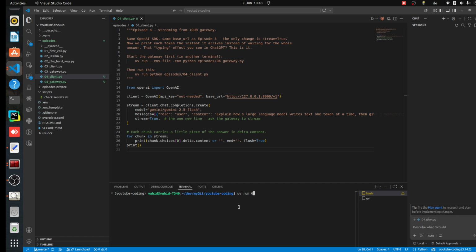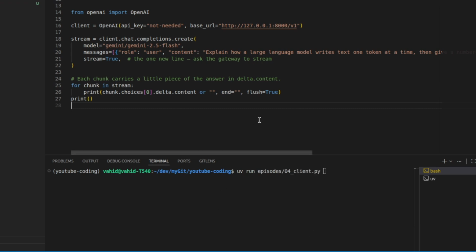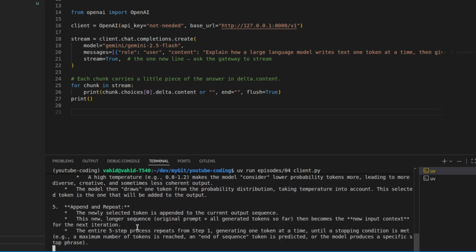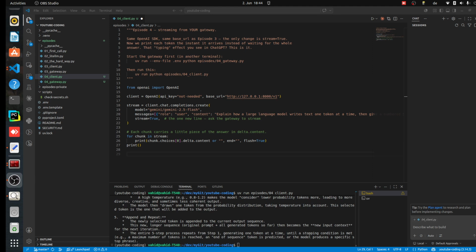So the streaming should start now. You see, it streams the results to the user. It's pretty fast, but that's the whole idea. So now your gateway streams tokens live, like what you see in ChatGPT.